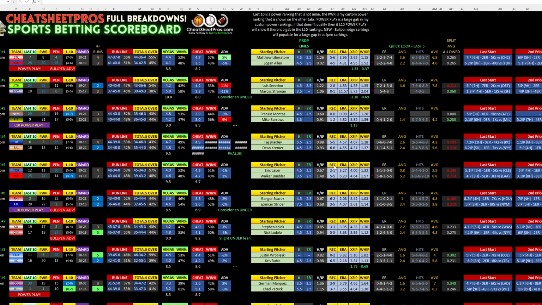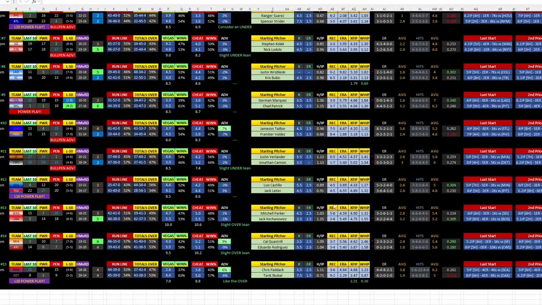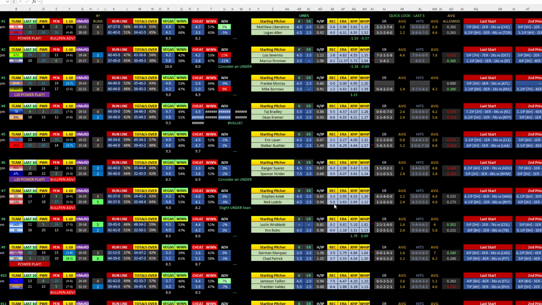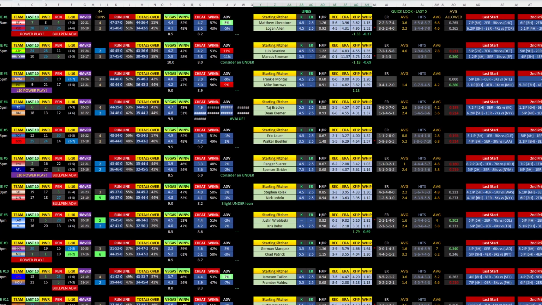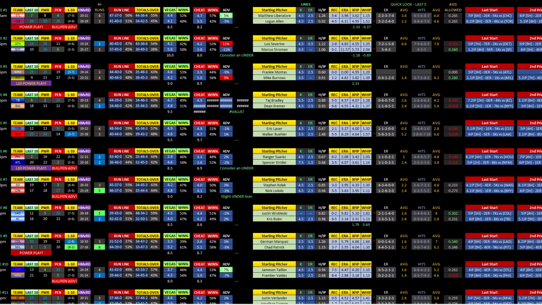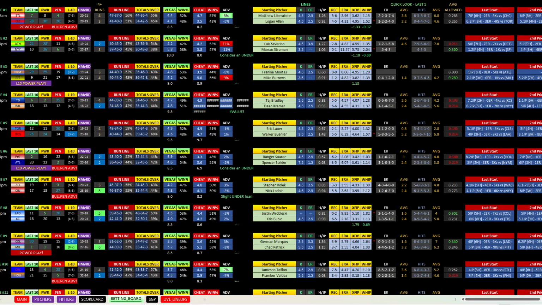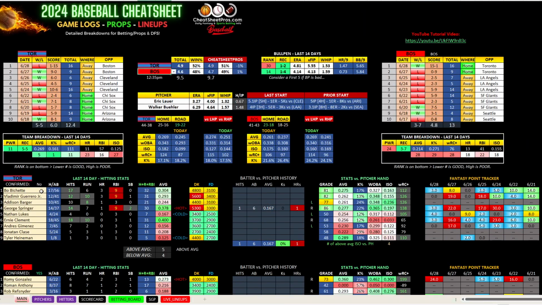So everyone always asks me how I research games and what I look at. When you open up the MLB cheat sheet, the first thing you're going to see, let me see if I can get it up here, are these tabs down here at the bottom. So if you're new, when you open it, give it about 30 seconds because it's going out and looking up the updated line. So when a team releases their lineup, it'll automatically update over here in our main tab, and you can see right here if it's confirmed or not.